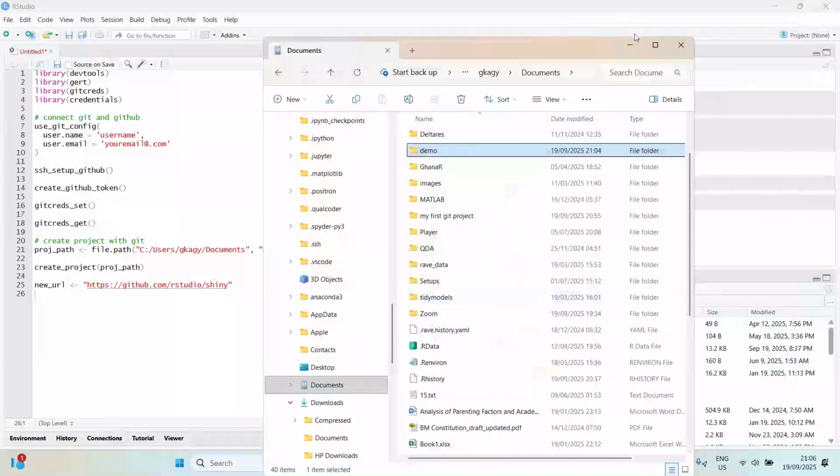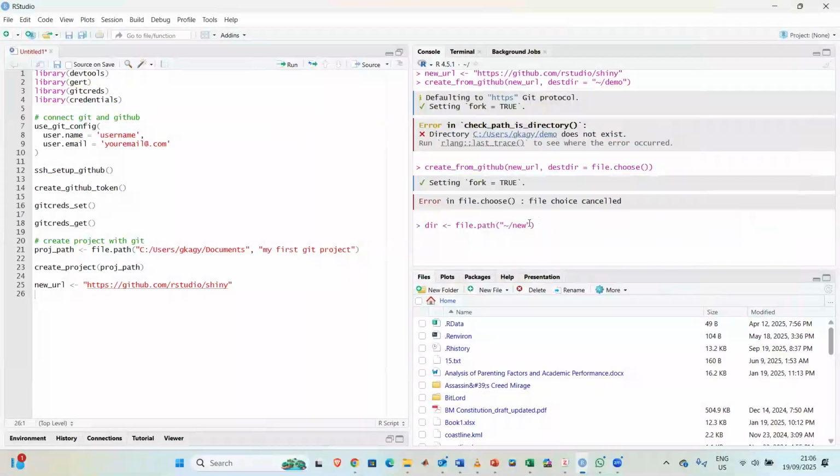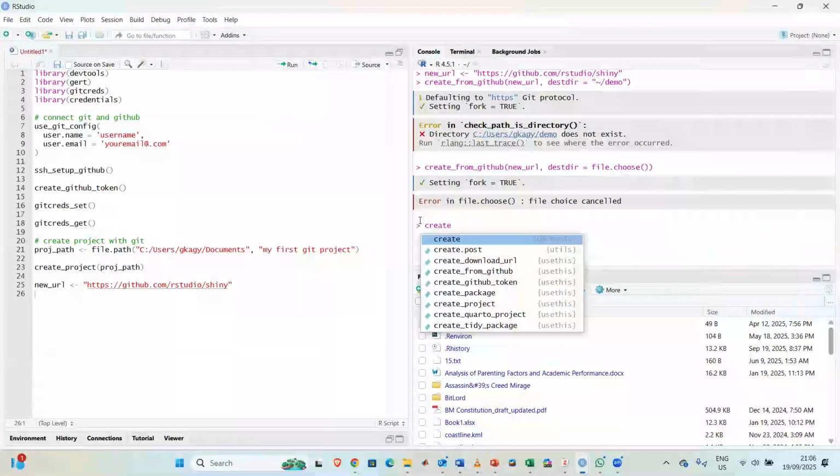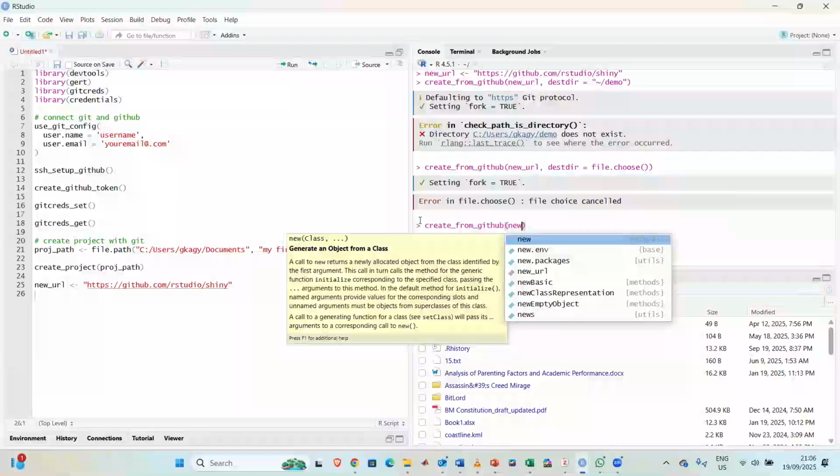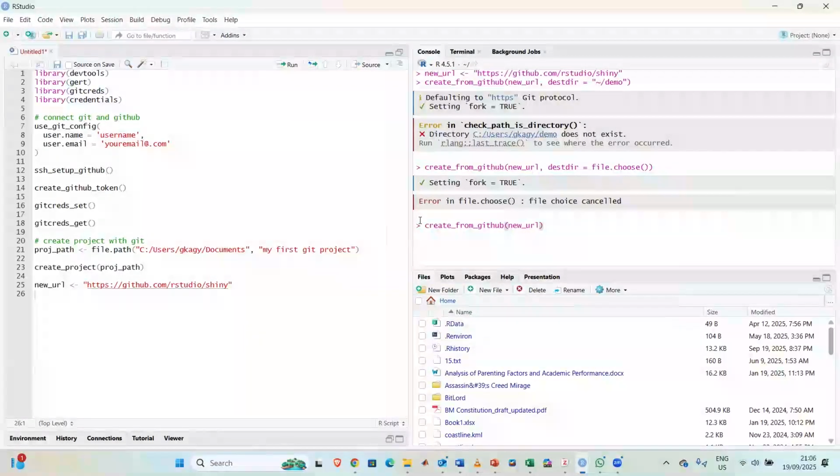Copy as path, right? Demo. So I've just copied the path. So I'll do create from GitHub, and then new URL. That is the repo I want to clone. And then the destination. The destination is here, right?